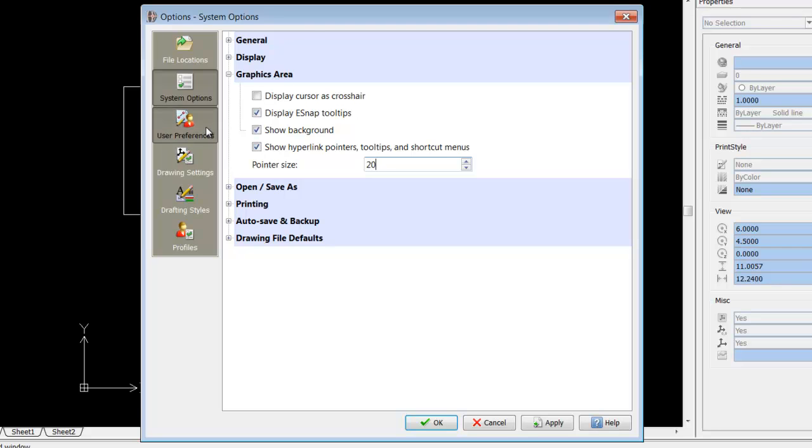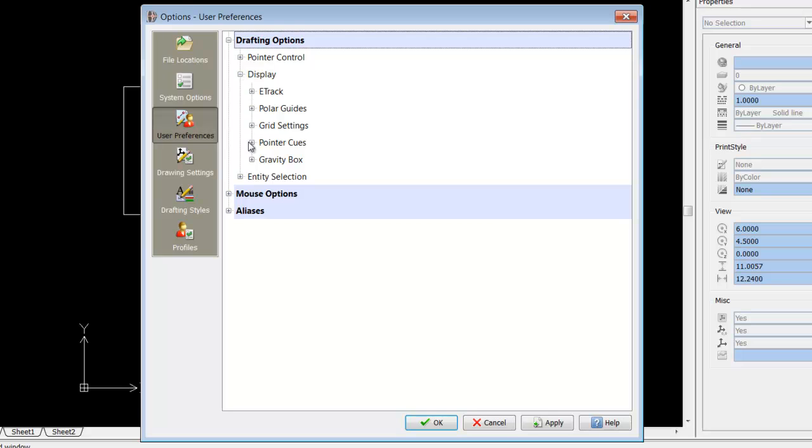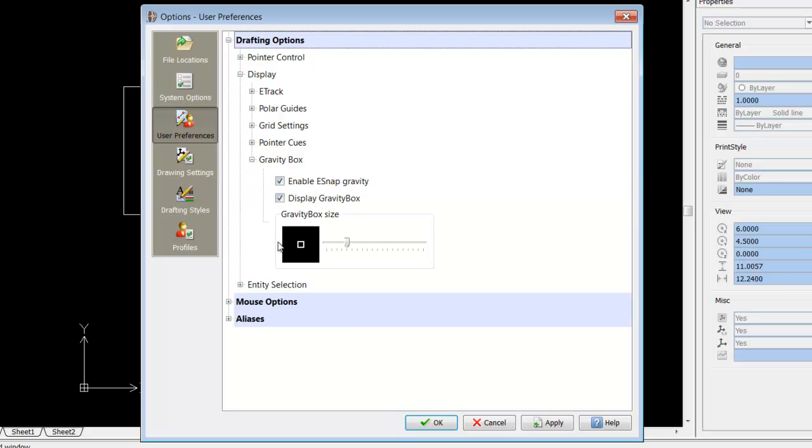If I go down to User Preferences, Drafting Options, Display, Gravity Box, I can actually change the size of the gravity box or pick box itself. So I'm just going to make this a little bit larger to show you how this works.